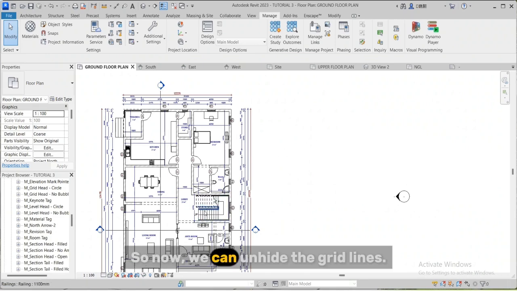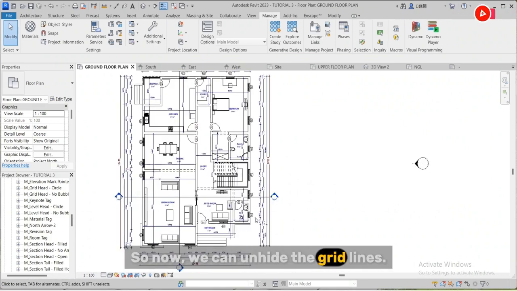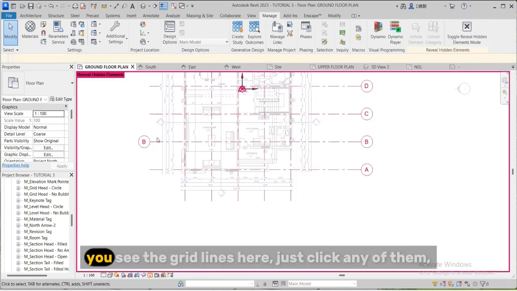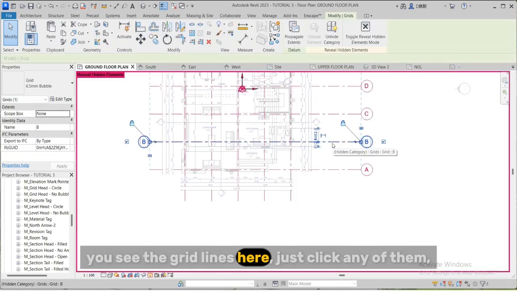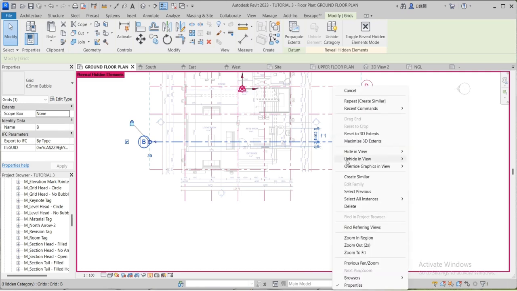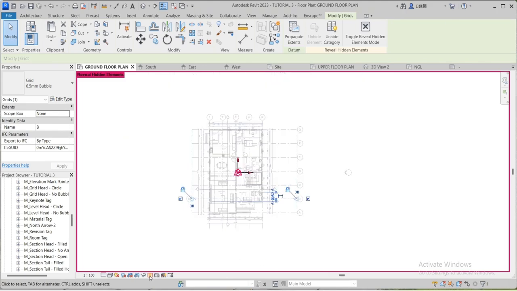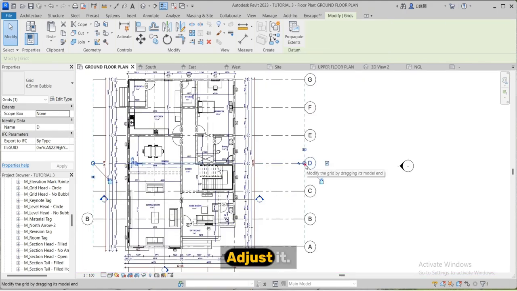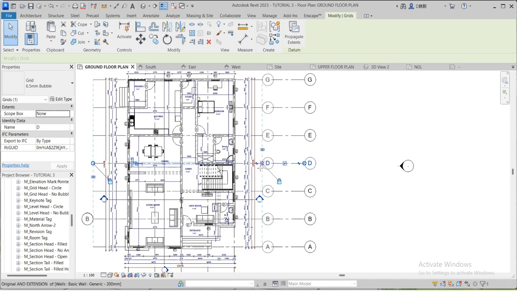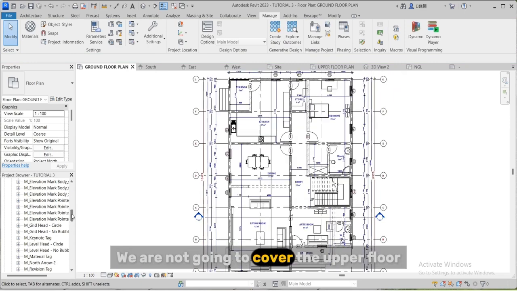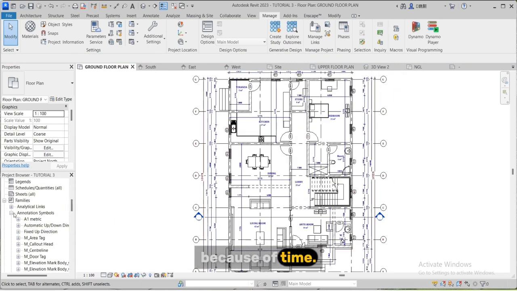So now we can unhide the grid lines. Click this small bulb icon. You see the grid lines here. Right click any of them, unhide category. Adjust it. You can still use this same method to dimension the upper floor. We are not going to cover the upper floor because of time.